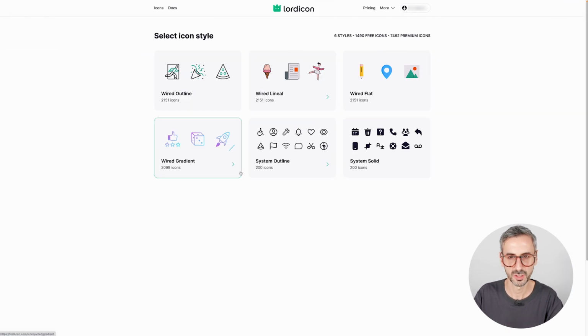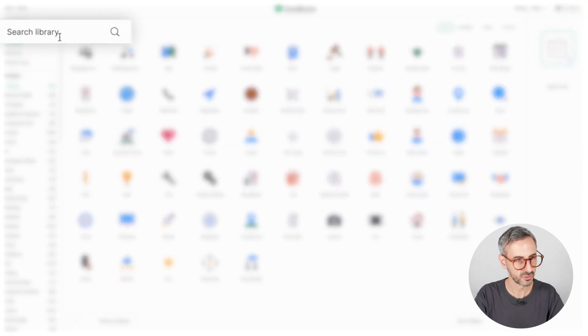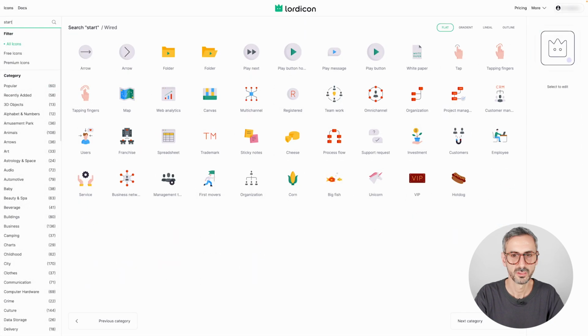So let's come back to Lordicon. So these are the 6 different styles of icon. You have wired lineal, wired flat, wired gradient, system outline, and system solid, okay? I'm gonna go with flat. And for this first one, I'm searching for something like start. Do I find anything with start? Start the course.